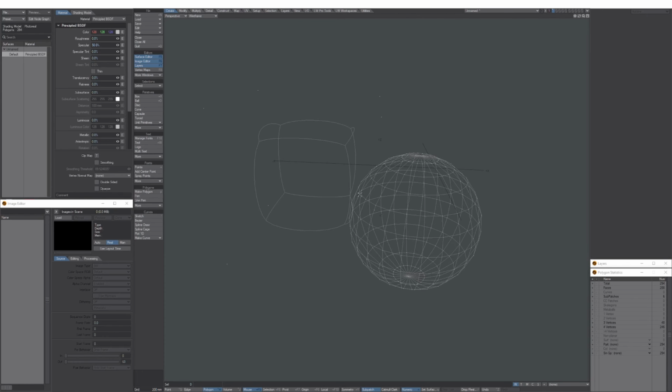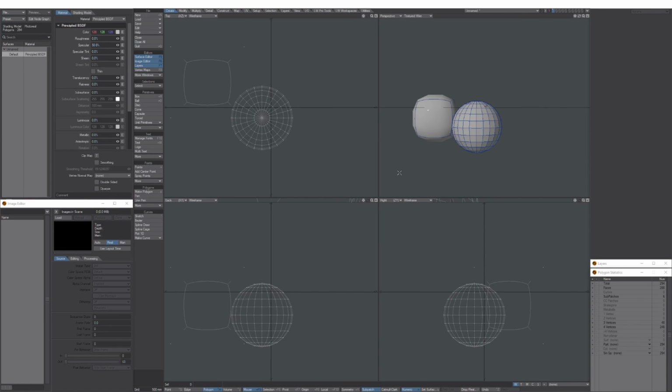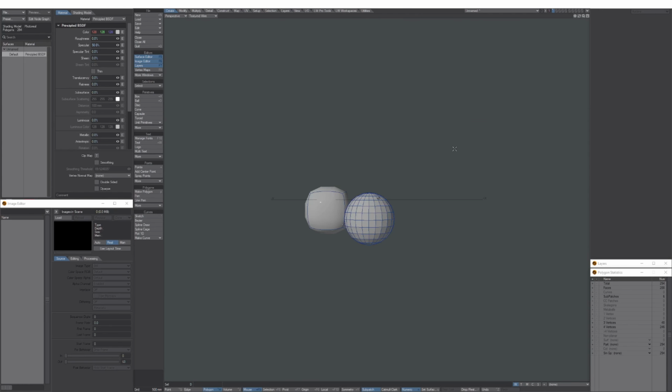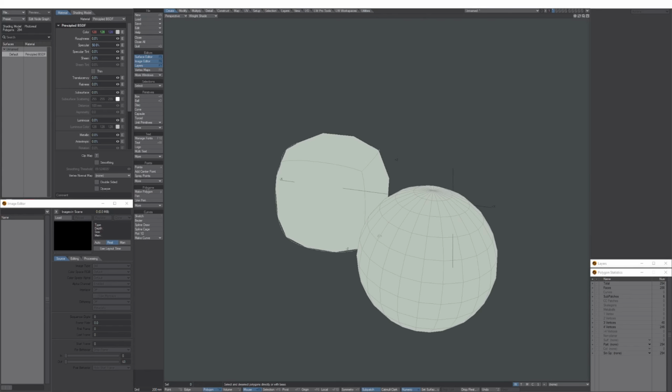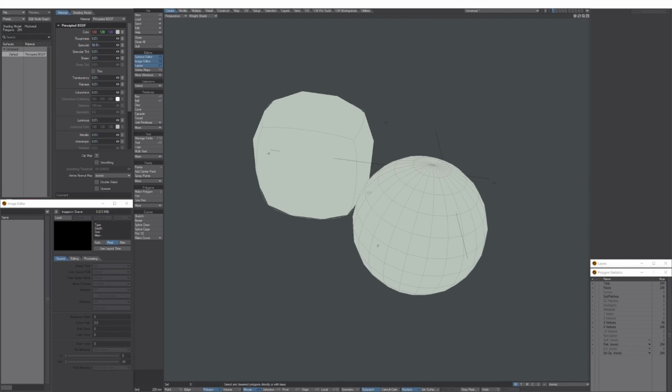Okay, and now one of the other views I like to have is, of all things, a weight map view. So I go here and select weight shade, and then I hit Control and 4, and that'll give me a perspective weight shade view. Okay, to show your weight maps.